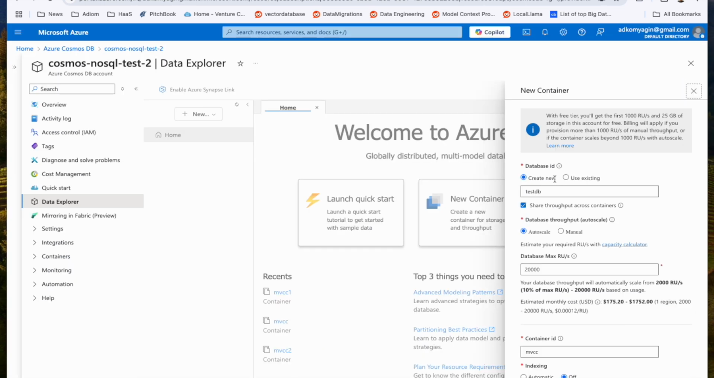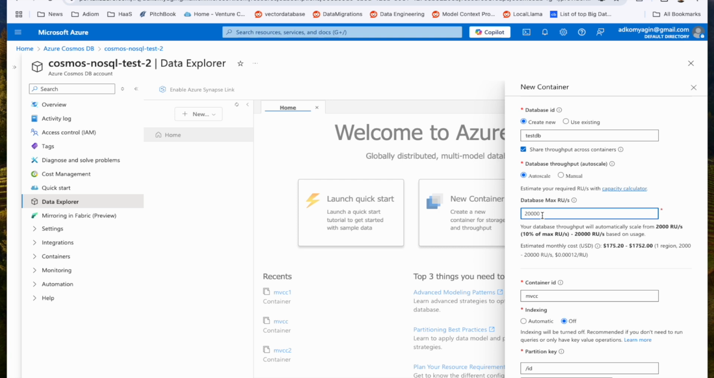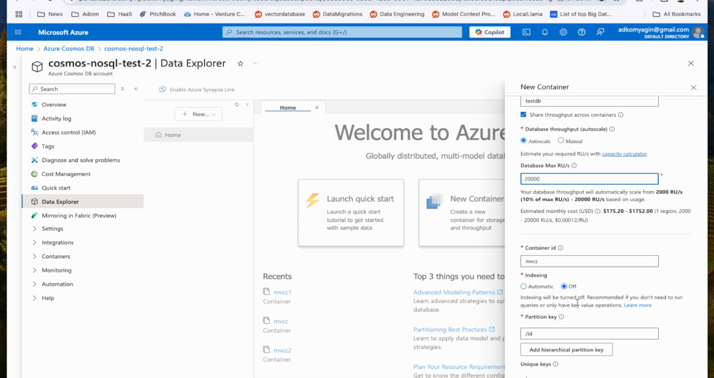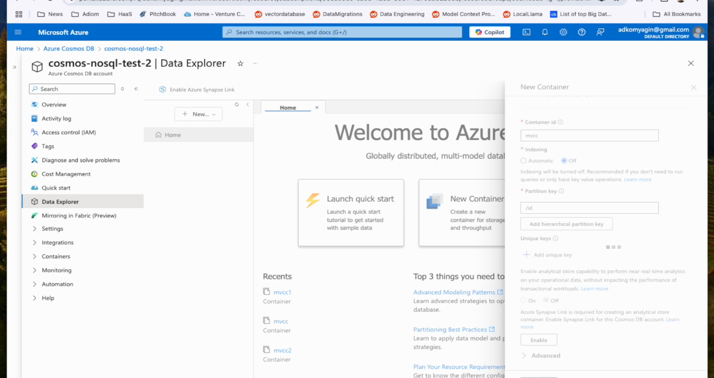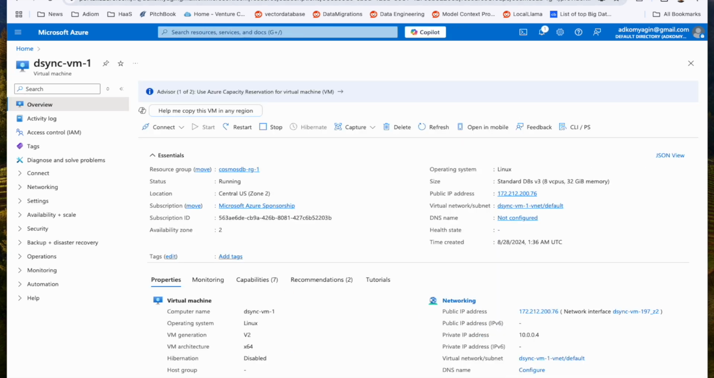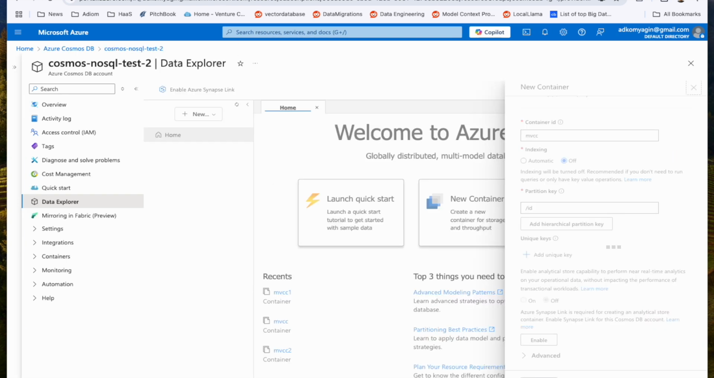We will provision a new Cosmos DB NoSQL database and container as our destination. We will disable indexes to make sure the data ingestion goes faster, and we will use the ID partition key that dsync populates with the original DynamoDB partition key. Now that it's creating, here is our pretty regular VM where we will be running dsync.